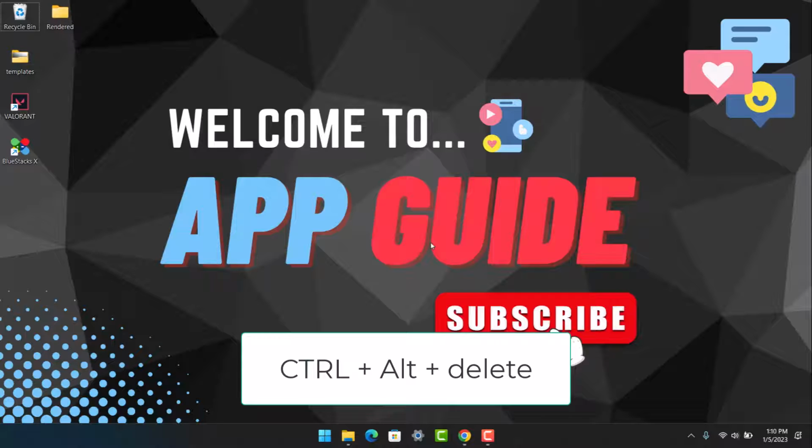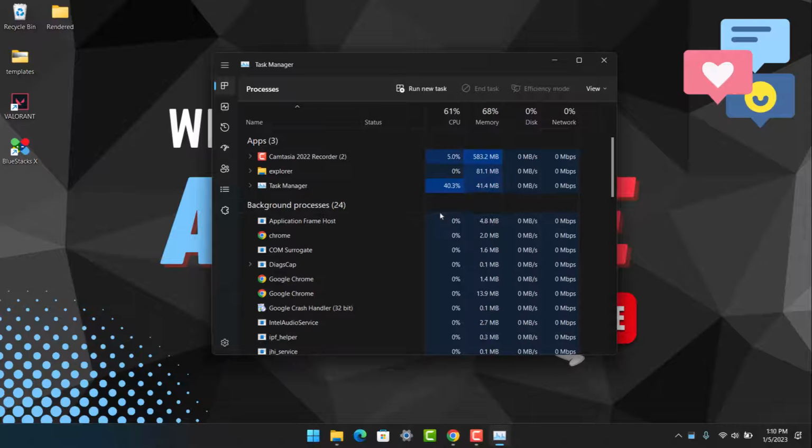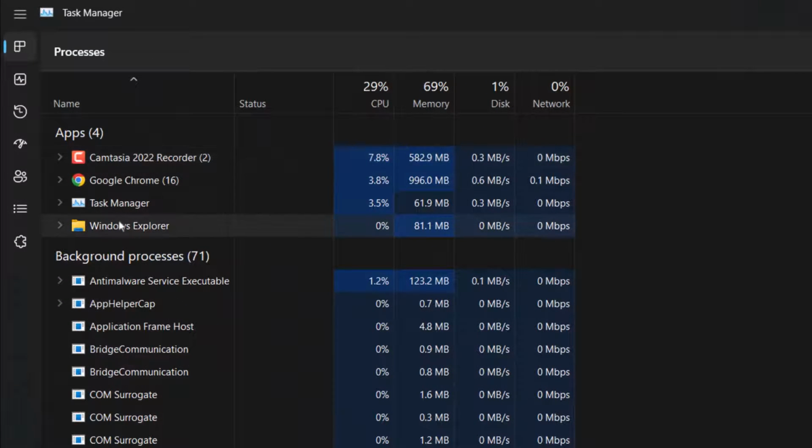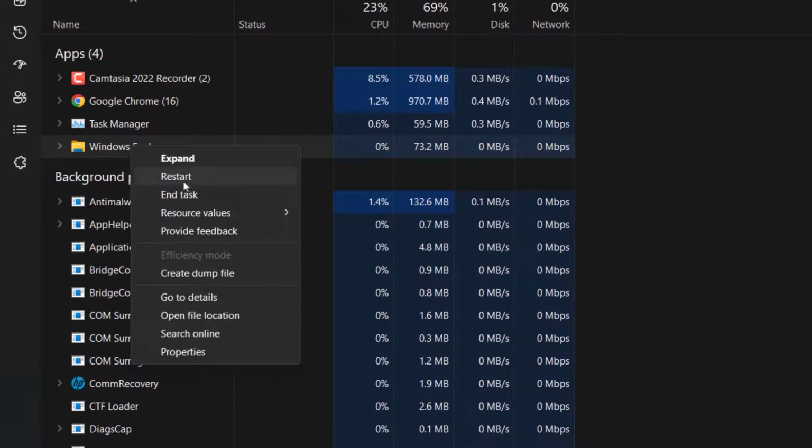Now I'll leave a screenshot of this. Over here at the bottom you'll find the option called Task Manager, so you have to open up Task Manager. When you open up Task Manager, under the Processes tab in the apps, you'll find the option called Windows Explorer. Just right click on it and then choose the option called Restart.